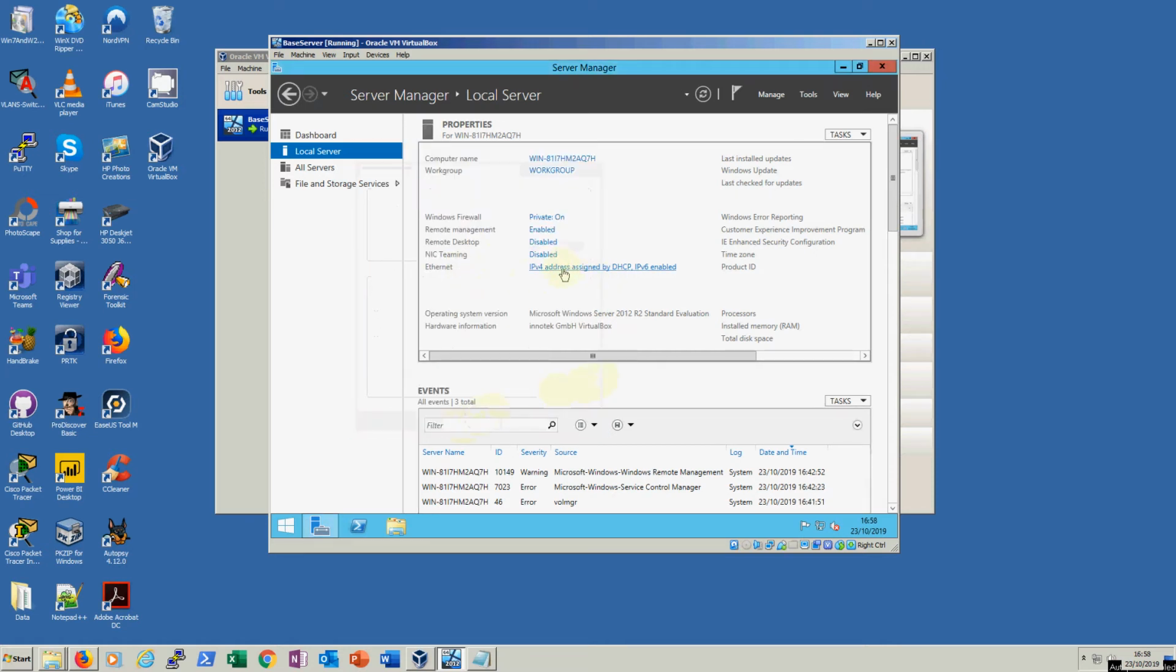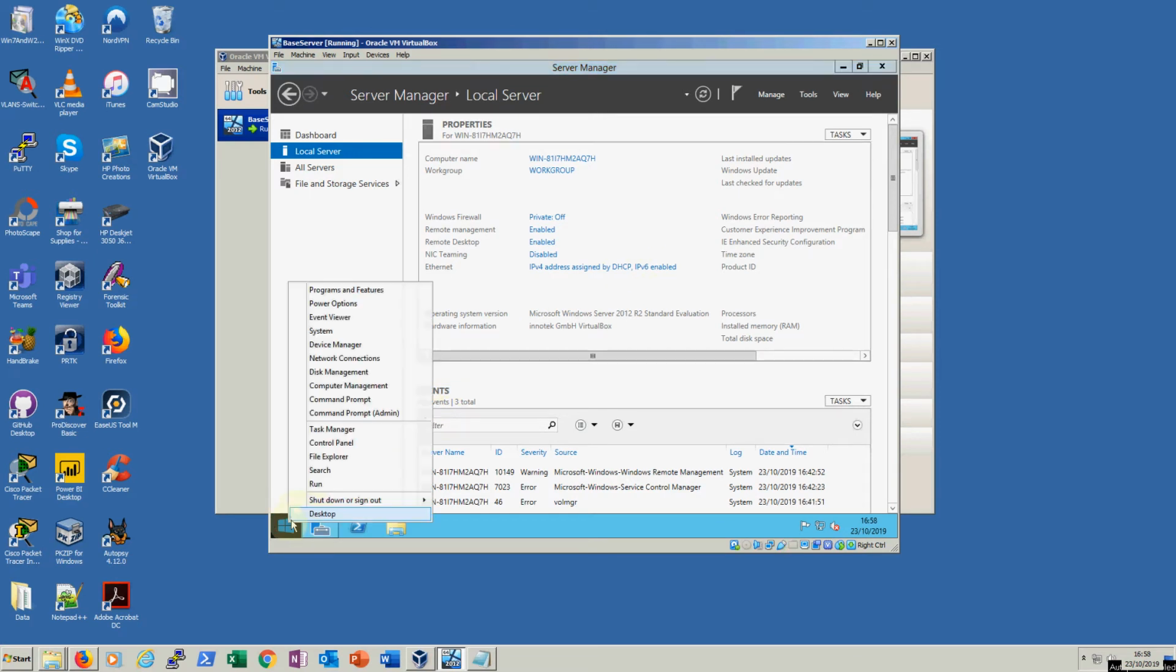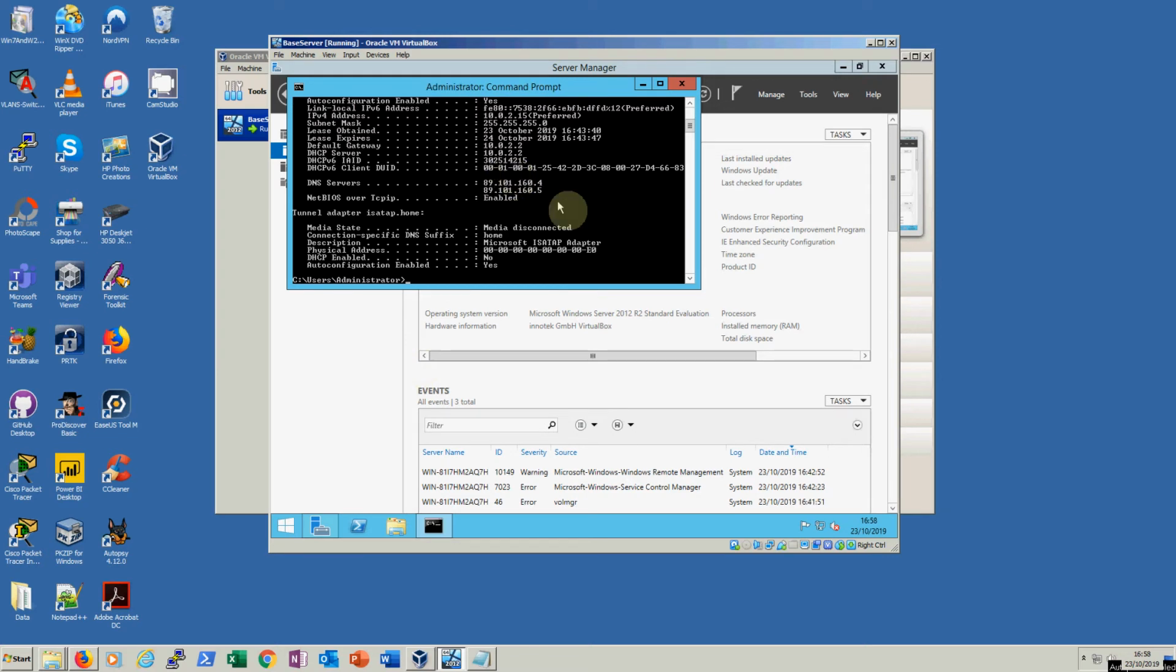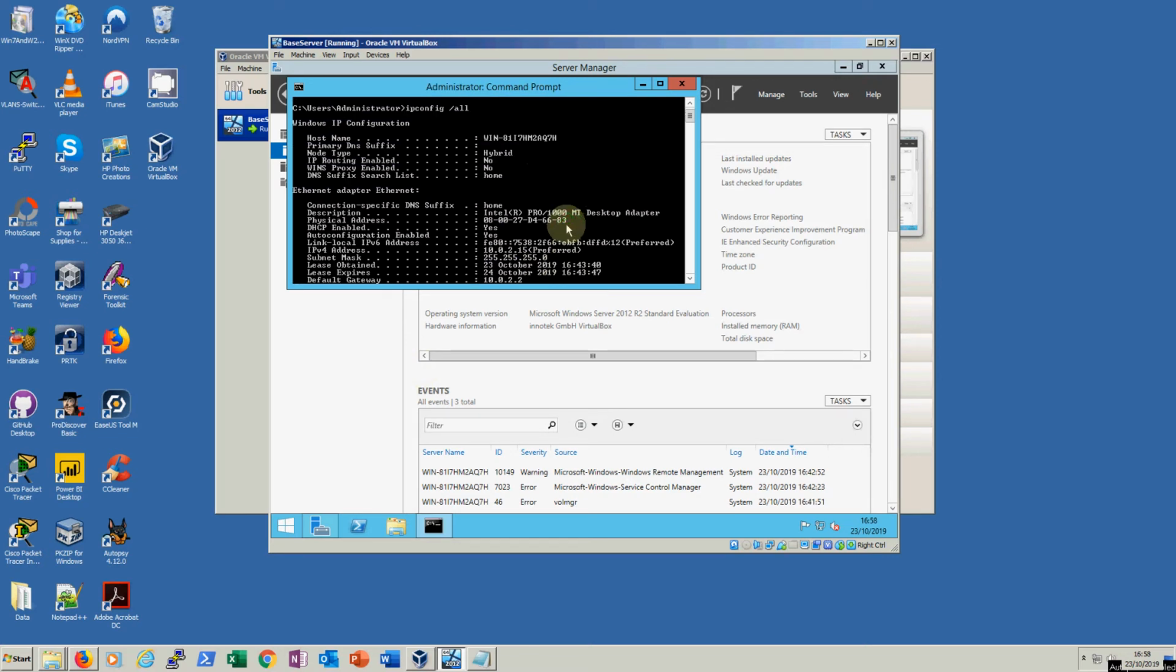If we look at our Ethernet, we'll see that our IP address is assigned by DHCP. So now we're going to check our IP address. If we go down to our Windows logo and right click, we should see a command prompt. We click on command prompt, and in the command prompt we type in ipconfig /all, and in my case you can see that basically the old name is still there because we haven't restarted.